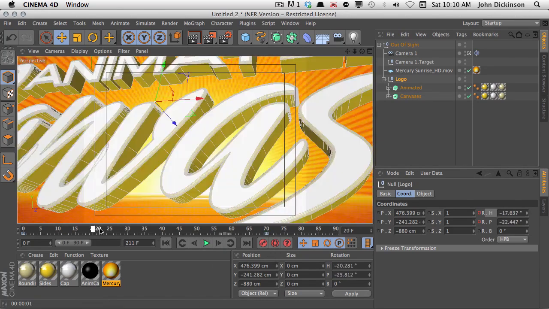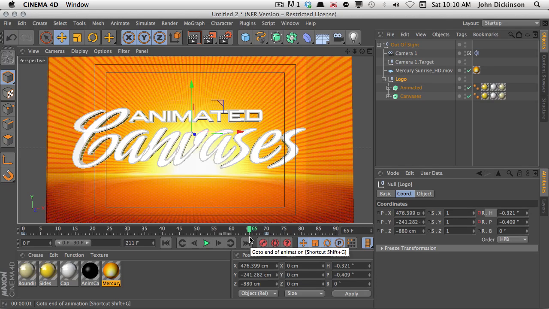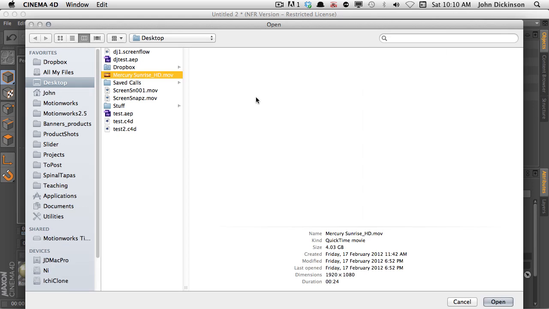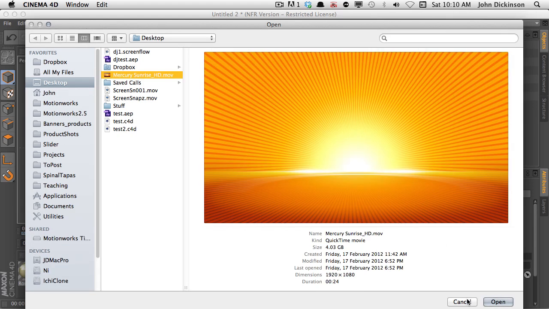Really nice. And remember, you could take any of the Digital Juice animated canvases, bring them into Cinema 4D, and just replace the texture. Here on the color channel, you can see here's the texture here. Click this button with the 3 dots, choose a different canvas, and come up with a completely different look.